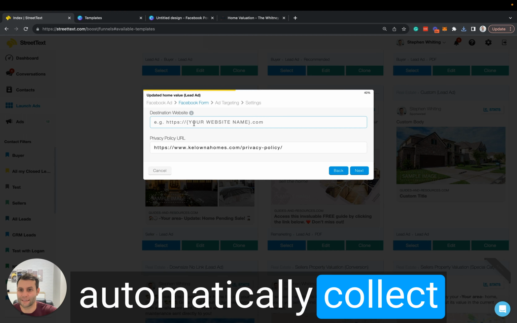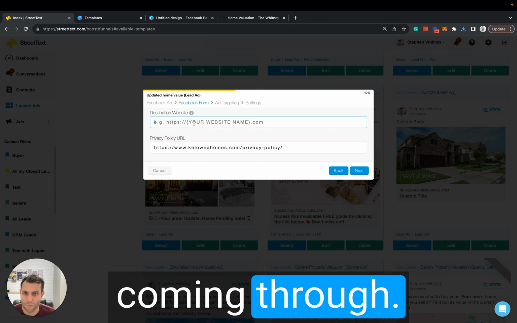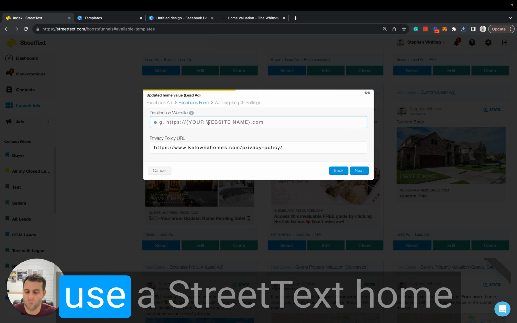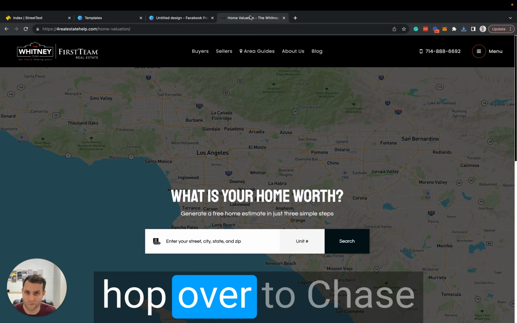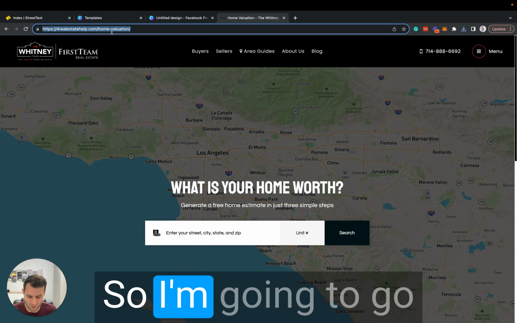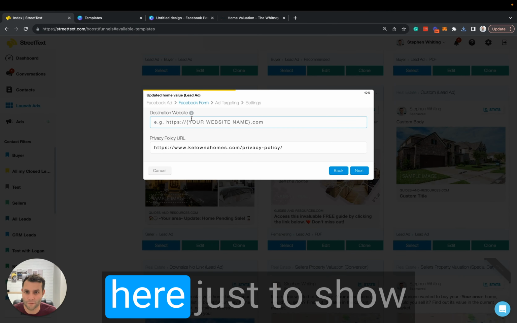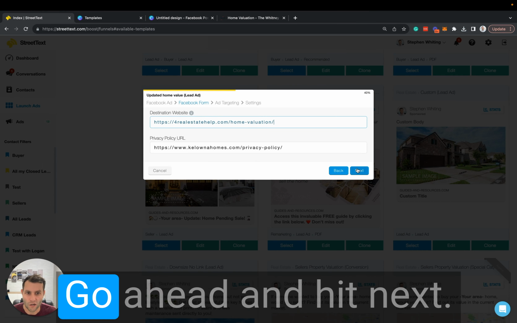We're going to automatically collect the email and phone number and name of the person that's coming through. In this case, you can use a StreetText home value page, or you could use anyone's. I'm just going to hop over to Chase Whitney's site here, and he's got his own home valuation page. So I'm going to go ahead and copy that and head back here just to show you how easy it is. You can even use a HomeBot one. You can use whatever you like. Go ahead and hit next.